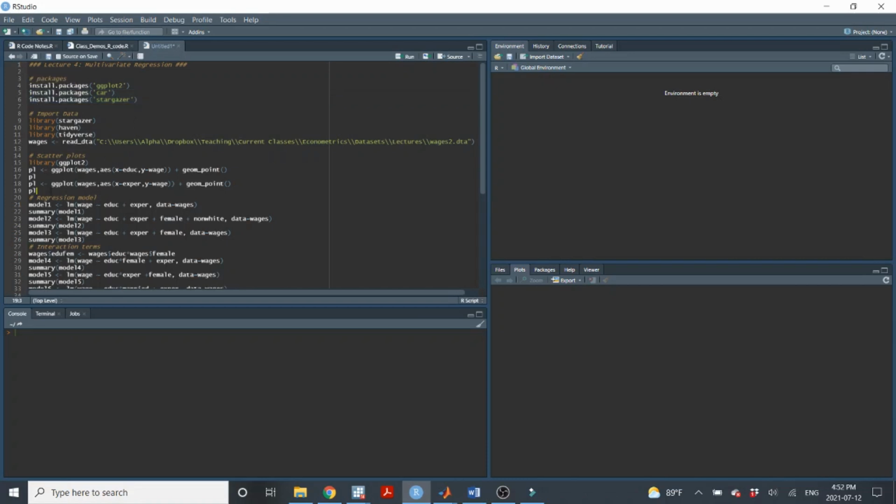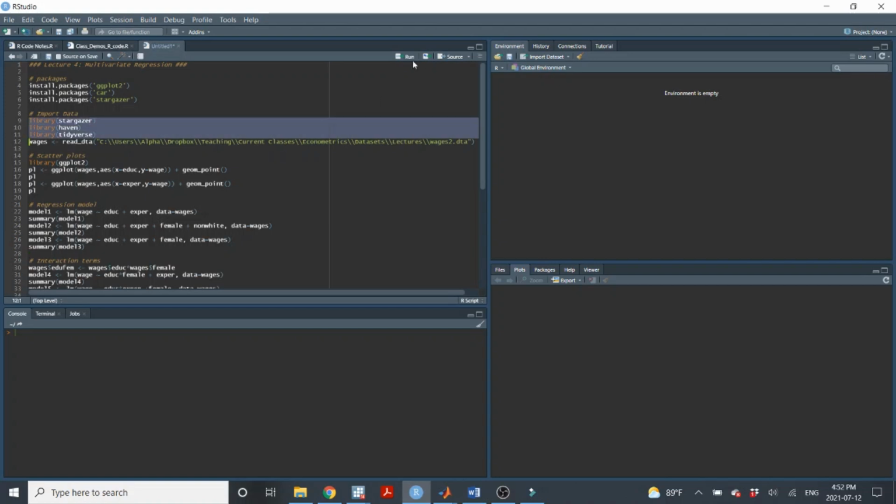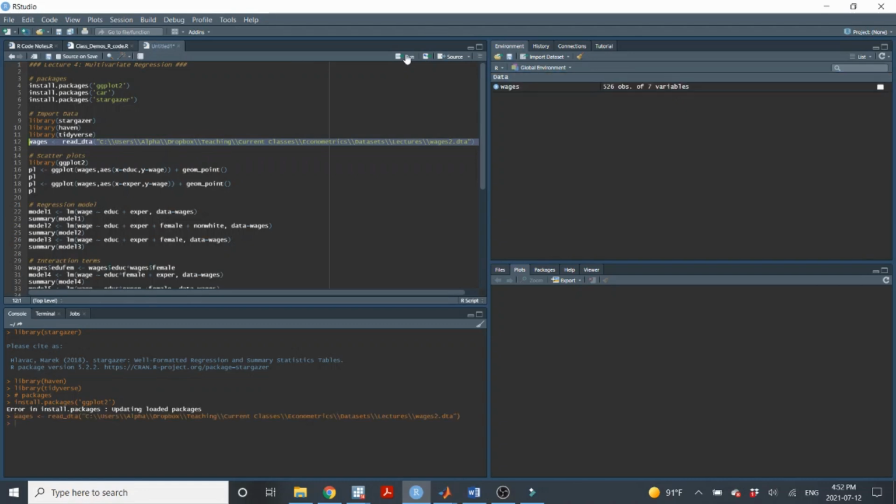I already have them, so I'm not going to install them live on the video, but you just type that in and install it. Go ahead and tell R the packages that you need and import your data set. Import your data set here. All right, wages, and notice here we're using wages 2.